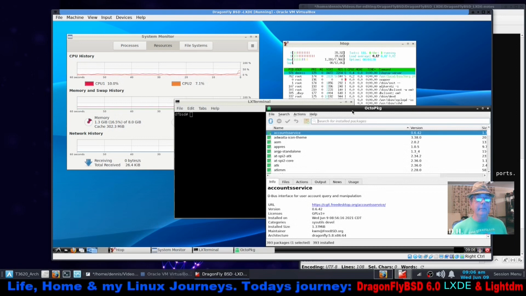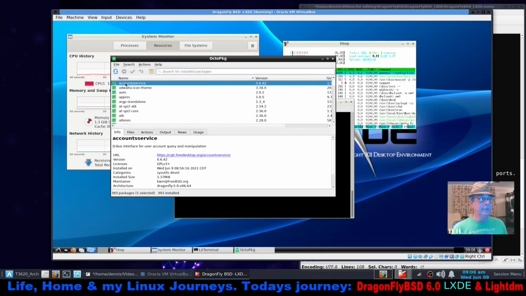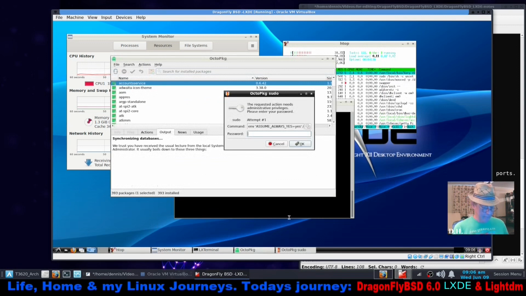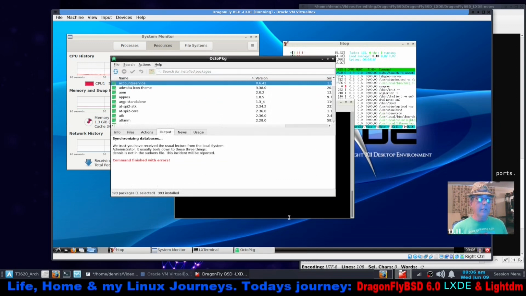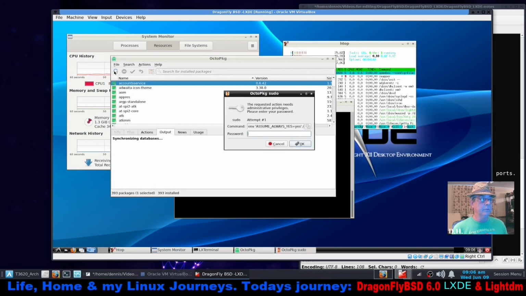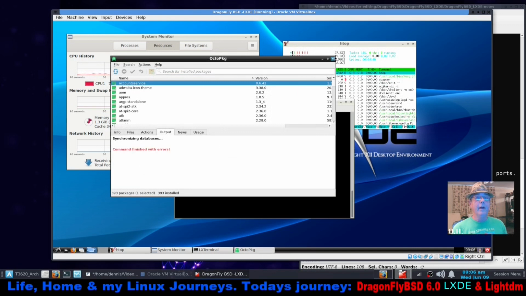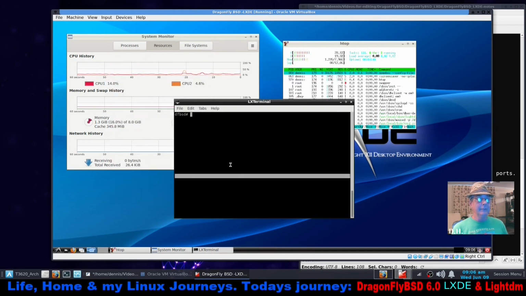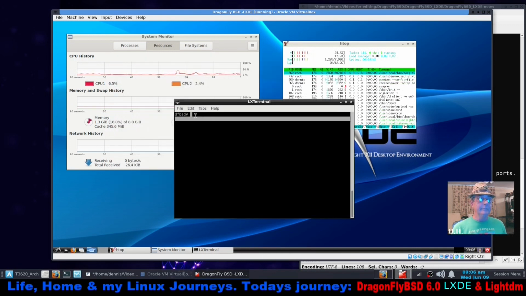octopkg, let's bring that up. Let's allow it. I'm going to click on this recycle image here. We're going to give it our root password. Let it say it finished with errors. Oh, I'm not a member of the sudoers. All right, so we're still signed in as root here.